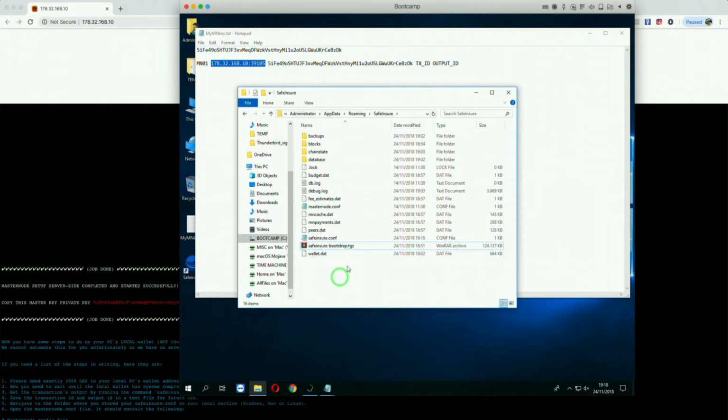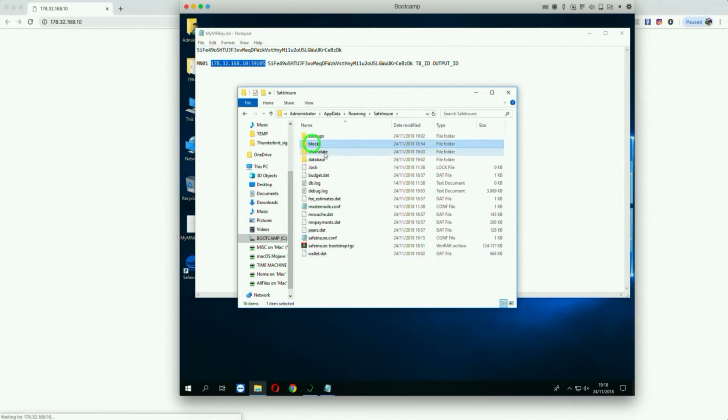Make sure that the files are actually extracted inside the SAFEINSURE directory, exactly at the same level of your wallet.dat. So we need to have basically another blocks and another chainstate directory created. We don't need a subdirectory inside which you create the blocks and the chainstate. So they have to be at exactly the same level.